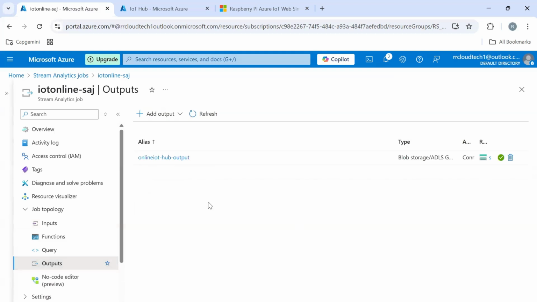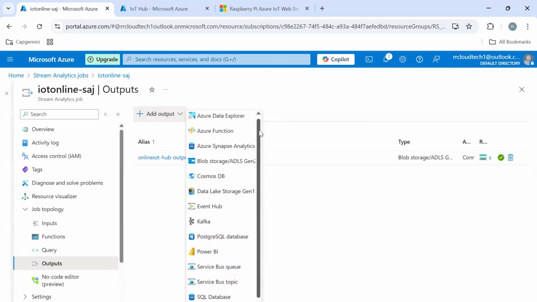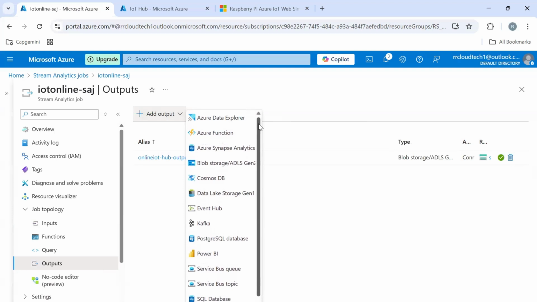where we can store the data. That will be the output. So output data where you want to store. Simply go to add output and check here. There are multiple ways. As per your requirement, you can add here Azure Data Explorer, Azure Function, Azure Synapse Analytics, Blob Storage, Power BI, Postgre database, SQL database, data lake storage, and Event Hub. So in our scenario, I'm going to store data into our blob storage.